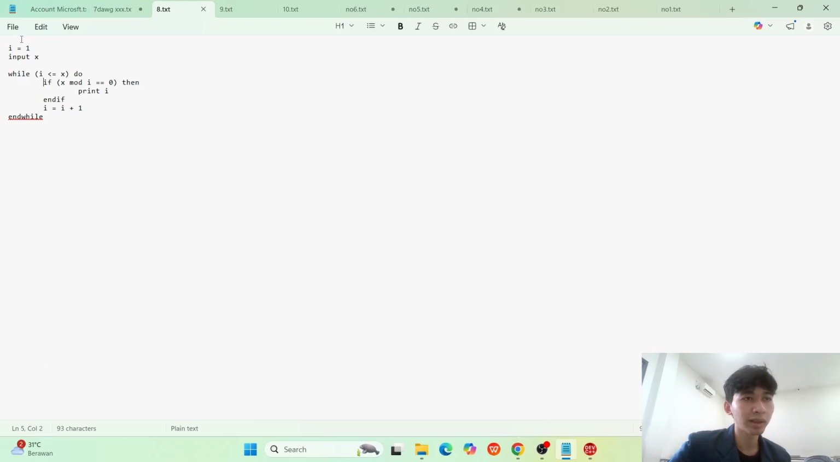So it counts up, now 2. Is 2 less than x? If yes, the decision again: is x modulo the value of I, now 2, equal to 0? If yes, then print I. So what does print I do? This print will list all of the factors of x, and then when I is bigger than the x value, the while loop stops, and then the program will stop.